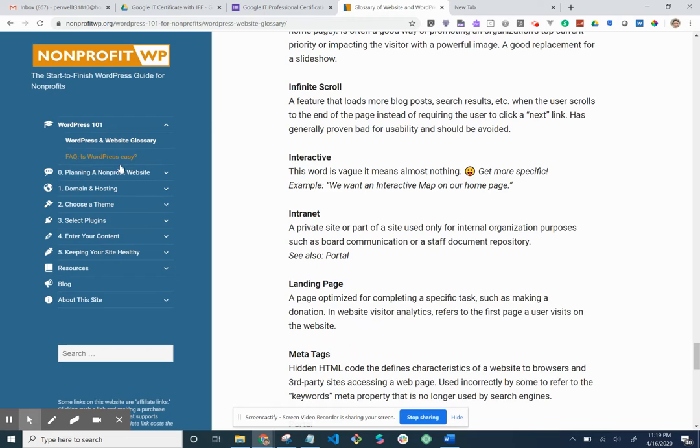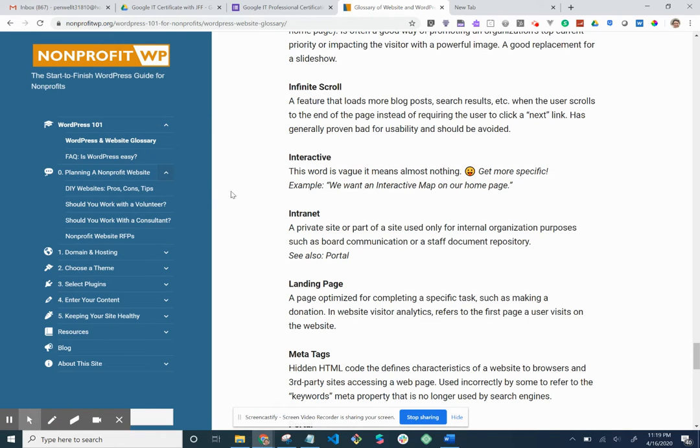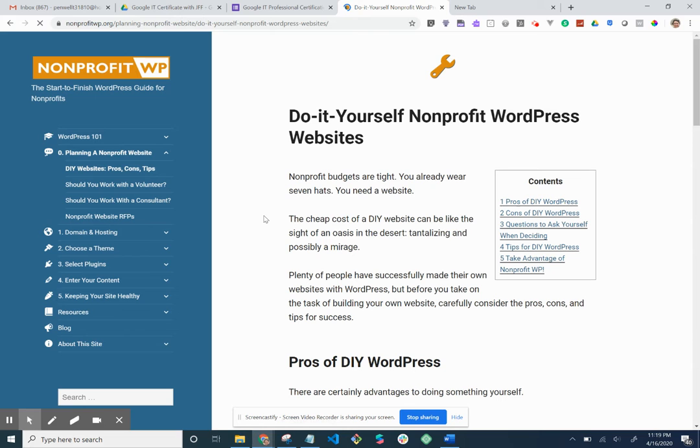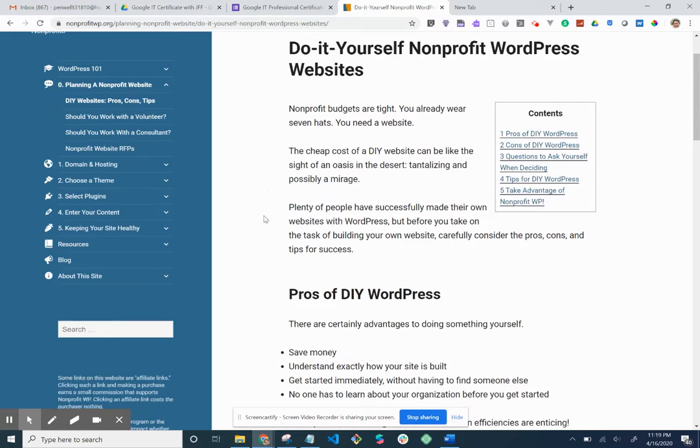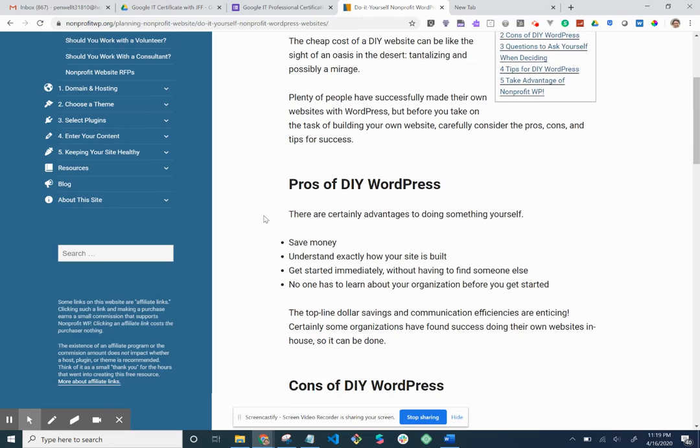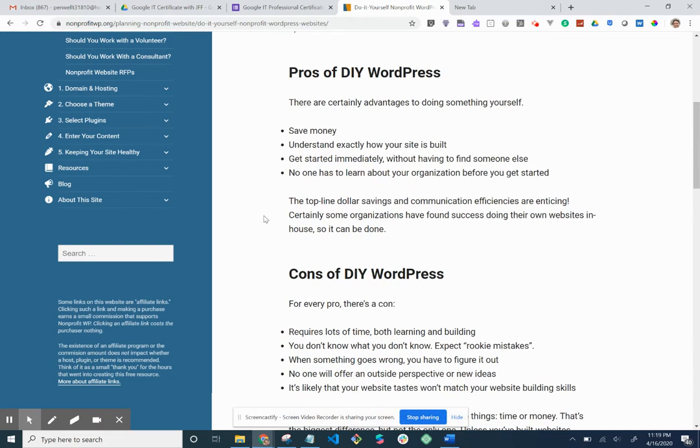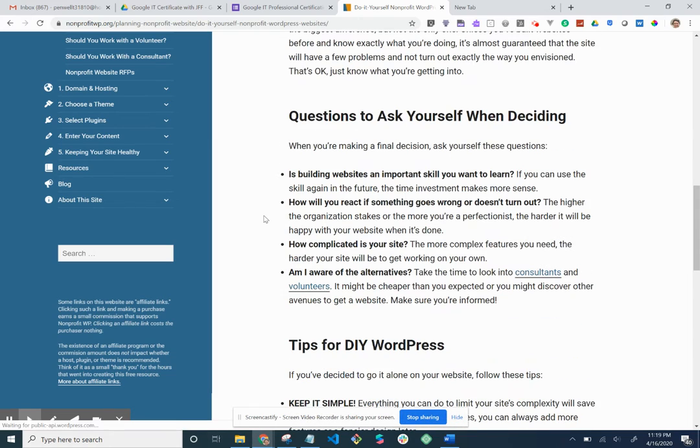Okay, so let's see. Then we go down to talking about planning a nonprofit website. Some of this is that the intended audience is the actual nonprofit and not the web developer. So this is directed at the nonprofits, like the pros of them doing DIY, not DUI, DIY, do-it-yourself WordPress, the pros and the cons, the questions to ask.